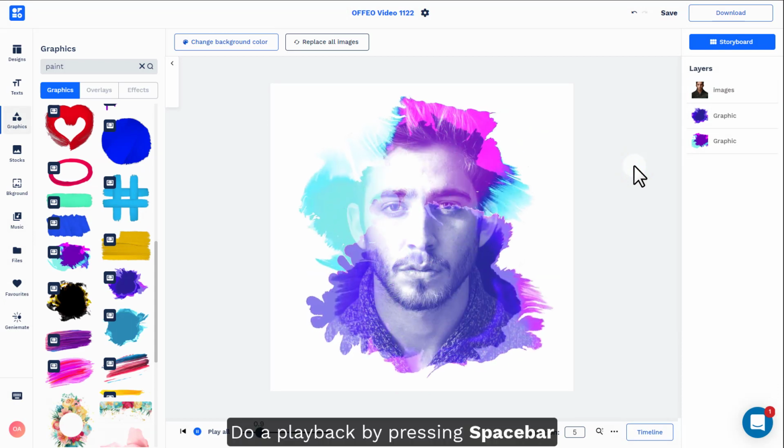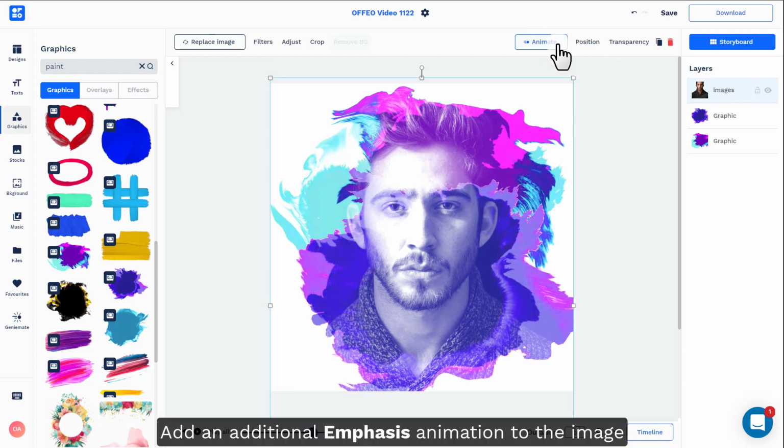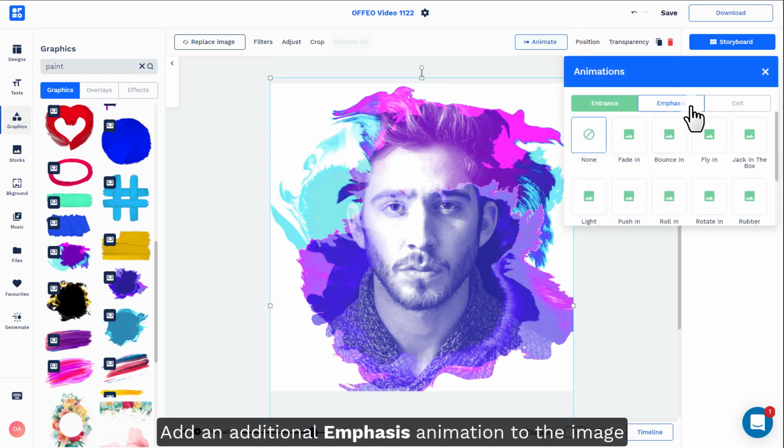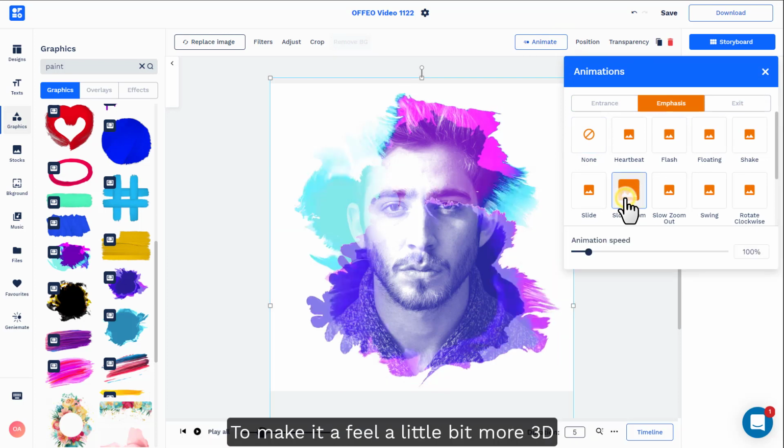Do a playback by pressing spacebar. Nice! Add an additional emphasis animation to the image to make it feel a little bit more 3D.